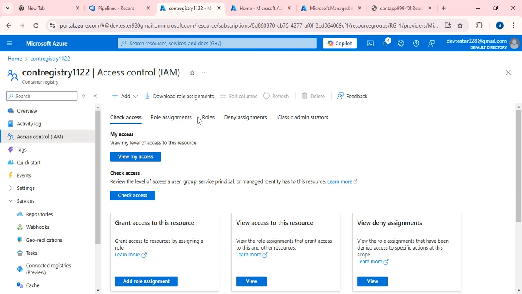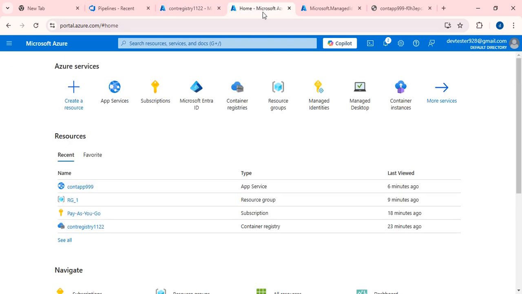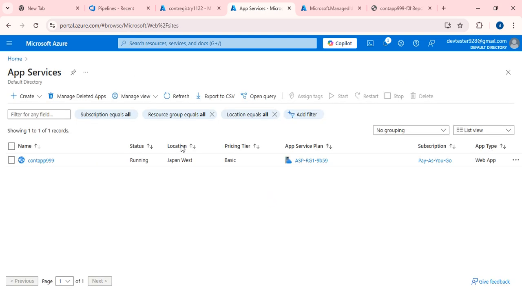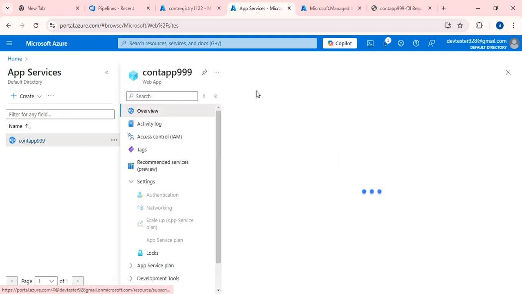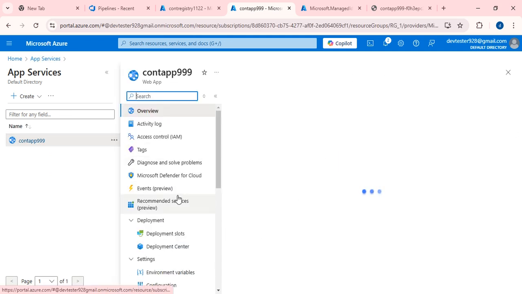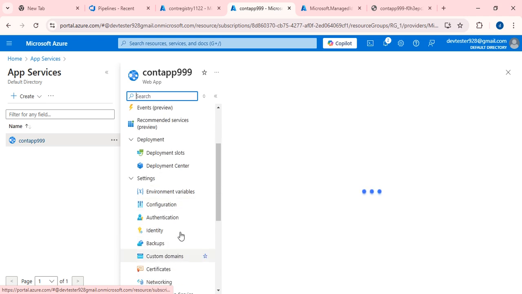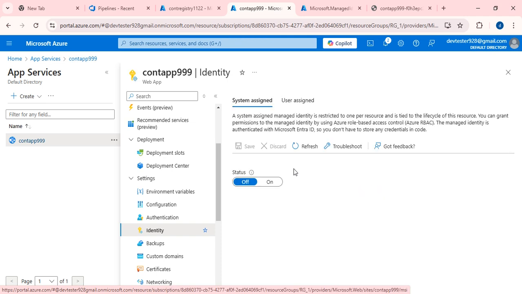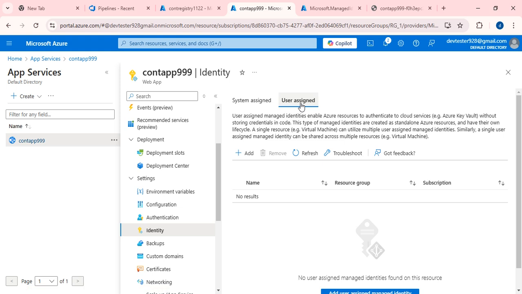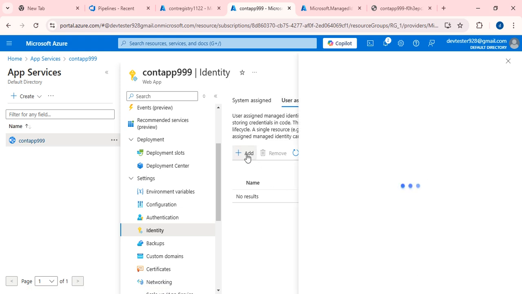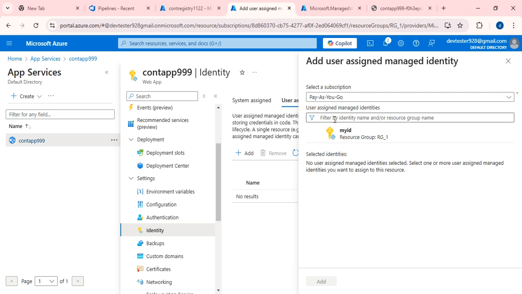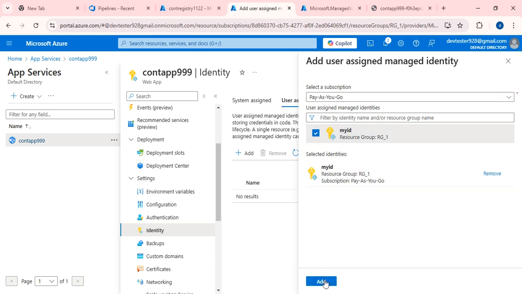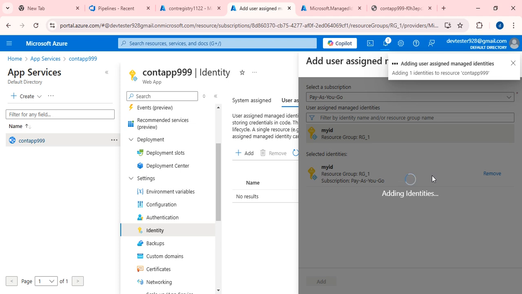So the next step is to go to the app service. I need to make some changes in the app service. I need to go to identity. As we already created one user managed identity, I need to assign the same. Click on user assigned, select my ID, add. The identity has been successfully added.